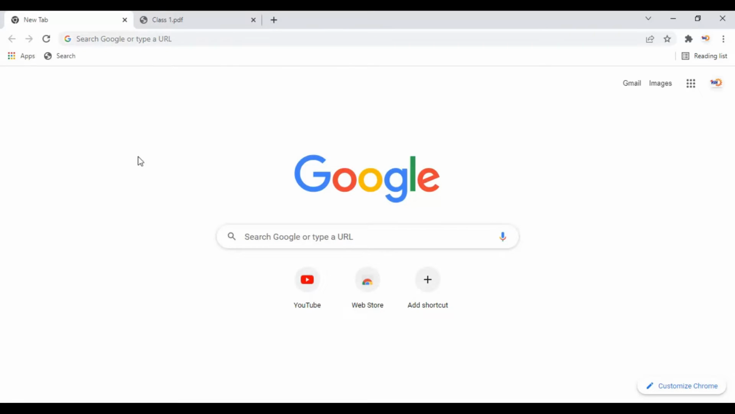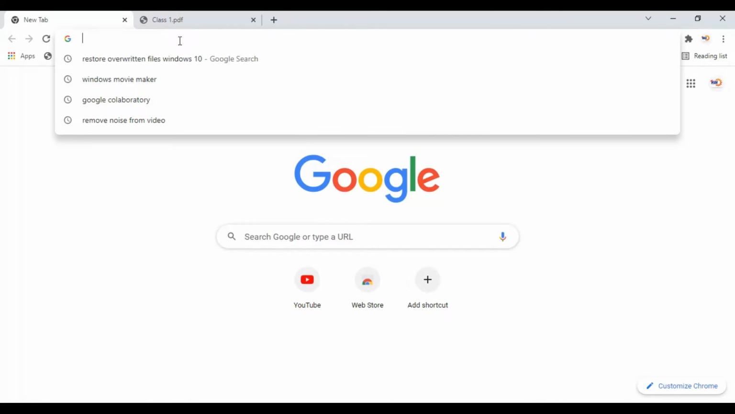Alright, so how do you access it? Once you've logged in, as I recommended, to an account, a Gmail account, whatever you are doing will be saved to your Google Drive as you do it. So just search for Google Collaboratory.